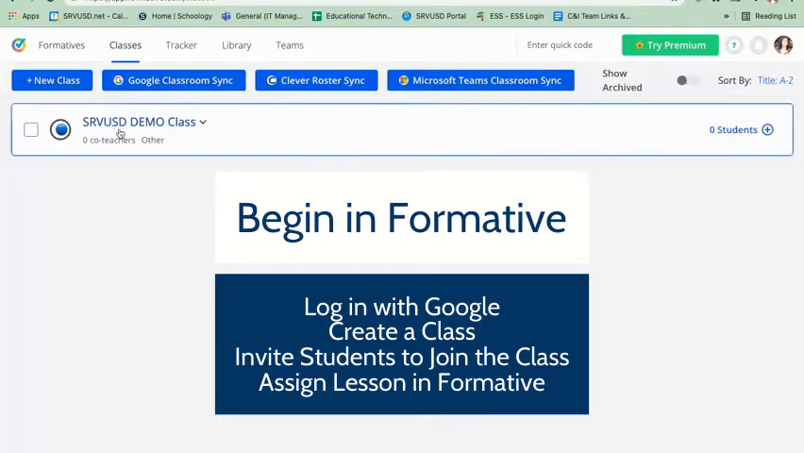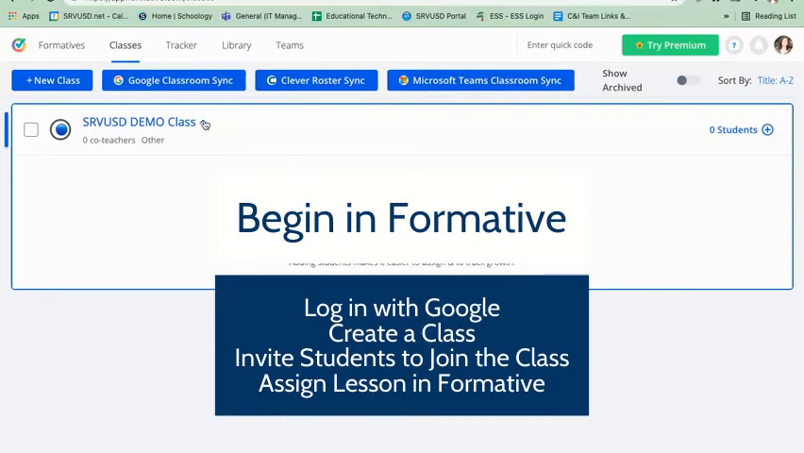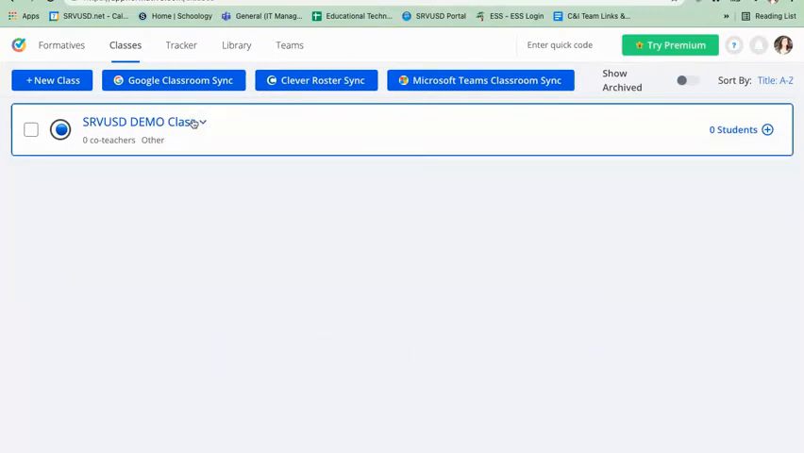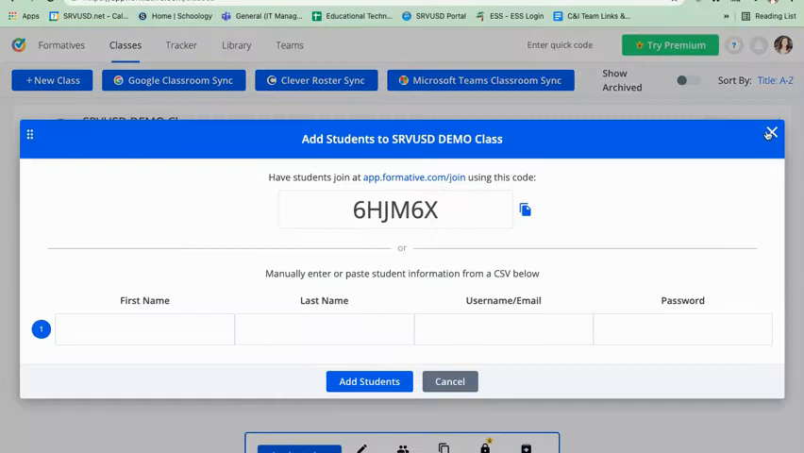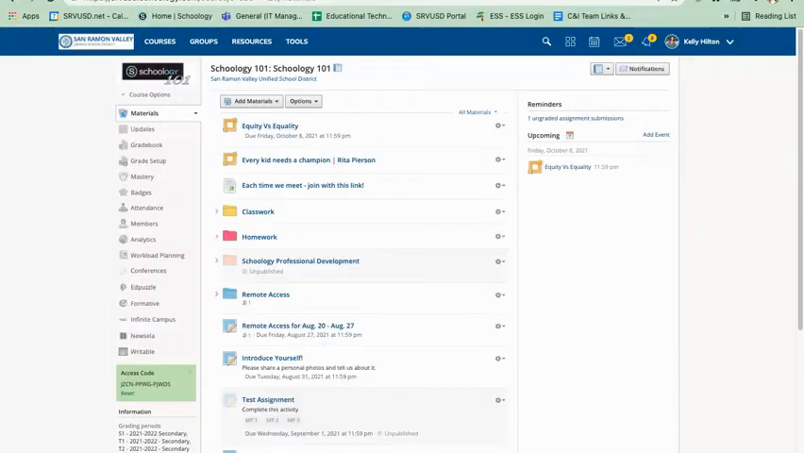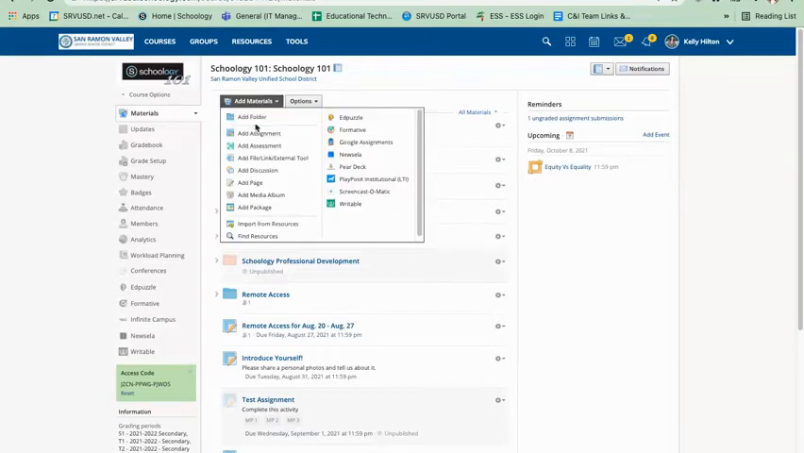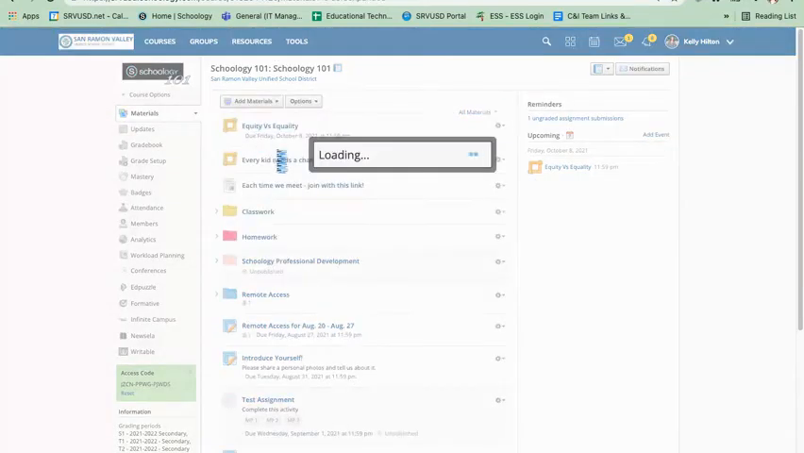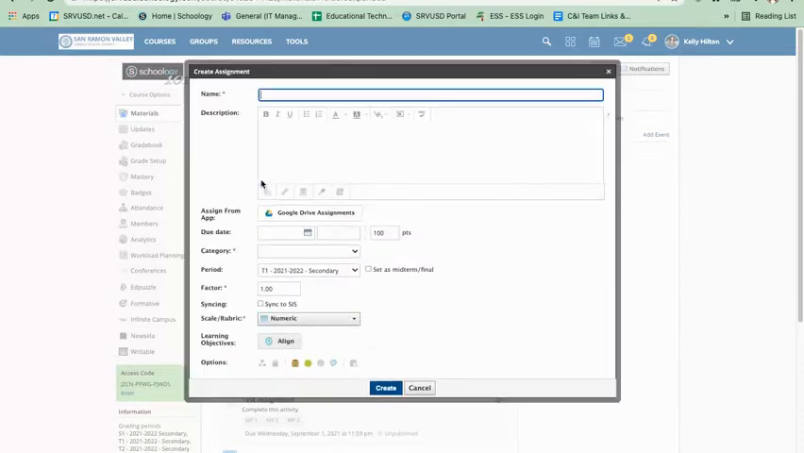So if you're going to create a class, I have a demo class here, and you're going to invite students. What you would do would be to add a class. And when it's time to add students, you can add them manually here, or you can give students this code. Now, this can be part of an assignment for students, and it can be shared in your Schoology assignments so that students know a step that they need to do and they can notify you.